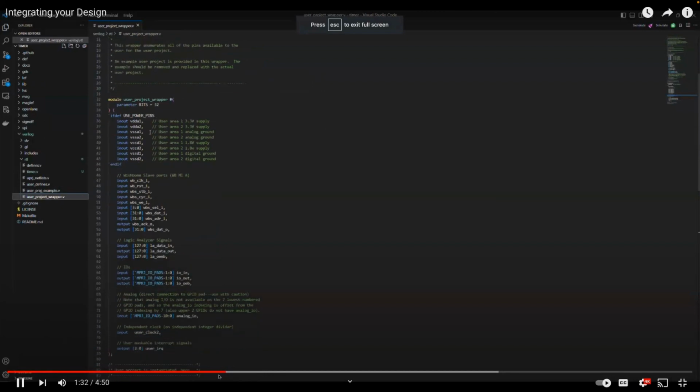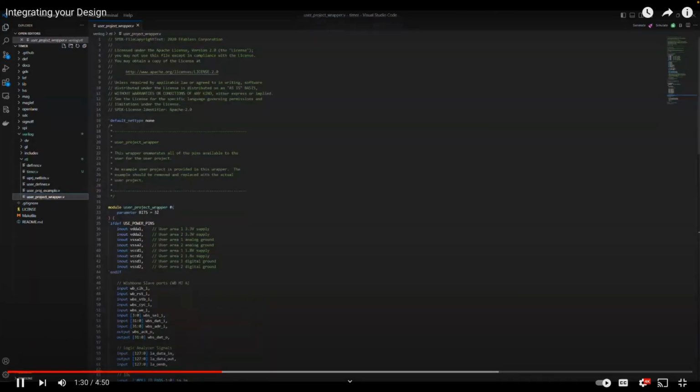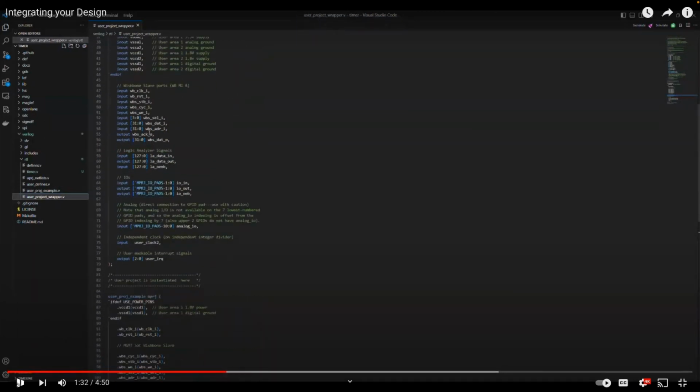User project wrapper.v. It's called user project wrapper.v. Okay, so we cloned the project, and we jumped right to a file called user project wrapper.v in the Verilog RTL directory, and we're going to walk through a little bit of the contents here and how this example is implemented.